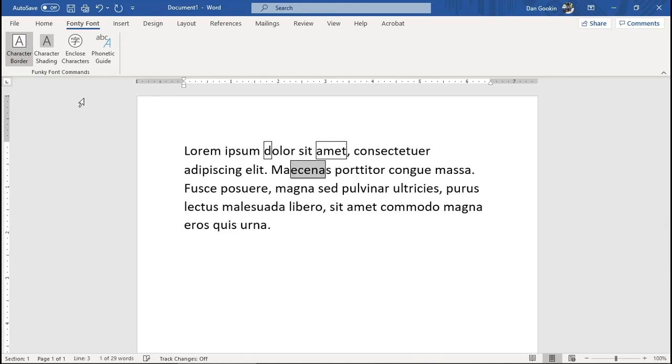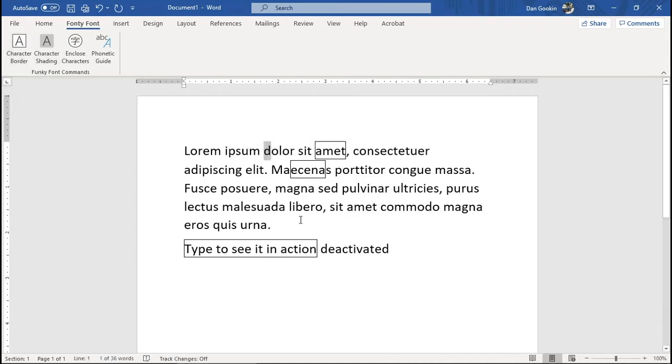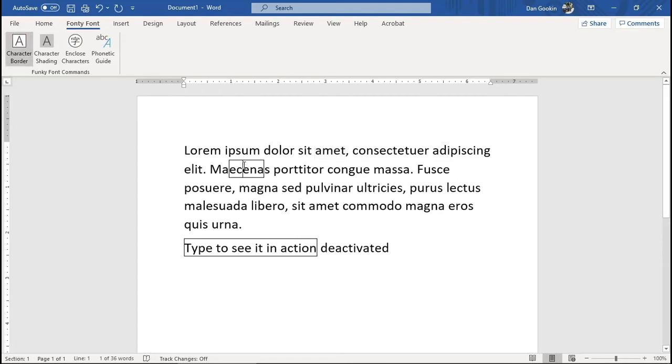Like any character attribute, you can activate it, click, and then type to see it in action, and then click again to deactivate. And to remove this attribute, you select a bordered character, and then click the button to remove the attribute. Unlike the paragraph bordering attribute, this command applies only one type of border style, the box.